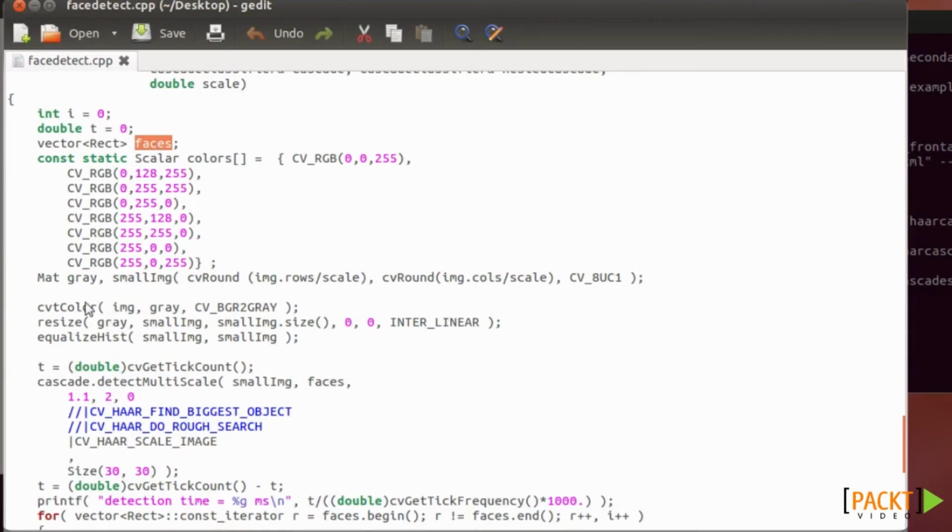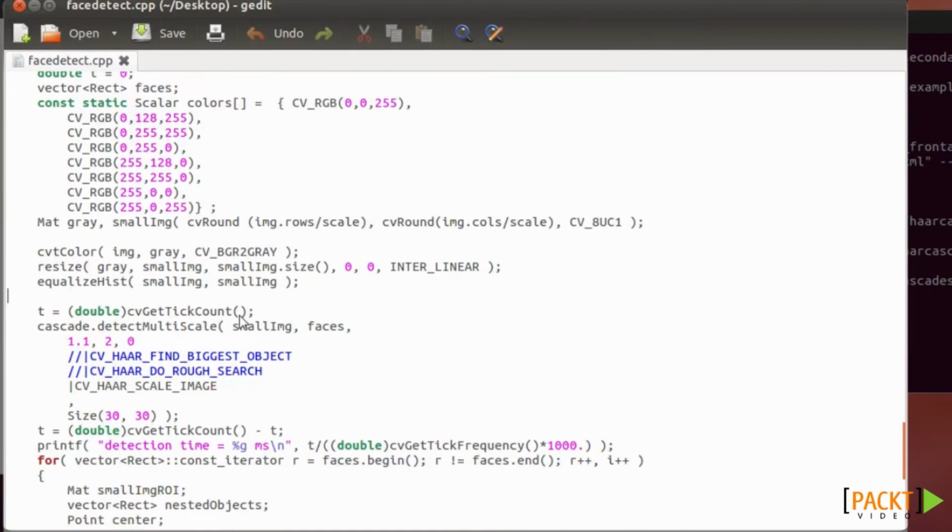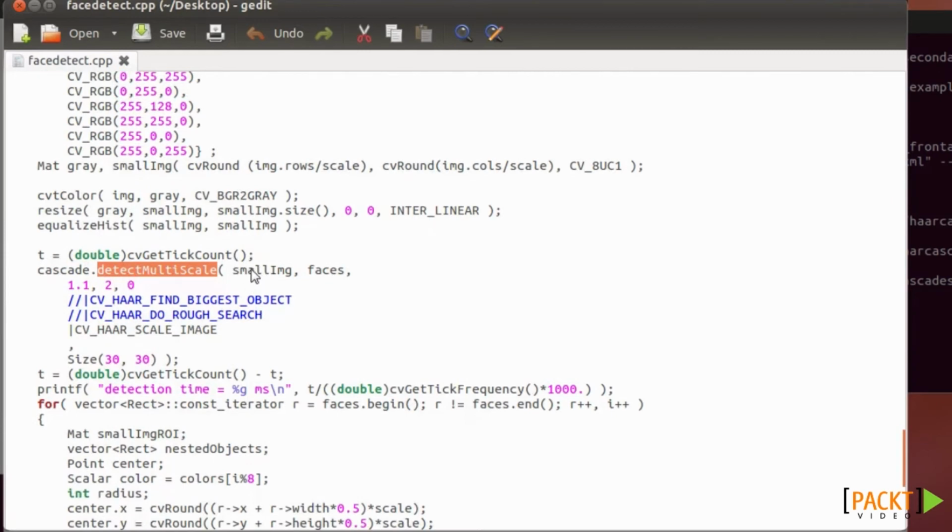Then you have the original image, and you convert it to grayscale. That grayscale, you resize into a smaller image if you use the scale option. And then they equalize the histogram, so you have a nice contrast and a good image to search for patterns. Then this is the important line. In the cascade, you call detect multiscale, which is basically the algorithm for running detection. You give the image, and you pass the faces here. And in here, you will have the detected faces.